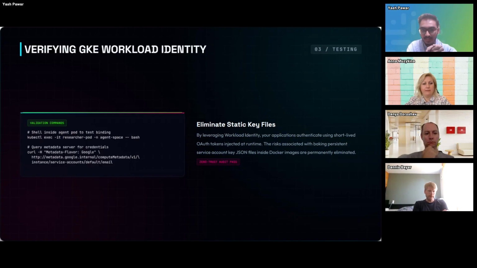While we are using it, the risk of baking persistent service account key JSON files inside Docker images permanently is eliminated. So we have to eliminate stale key files, which are not actually used, or which overburden our Docker images or authentication files.